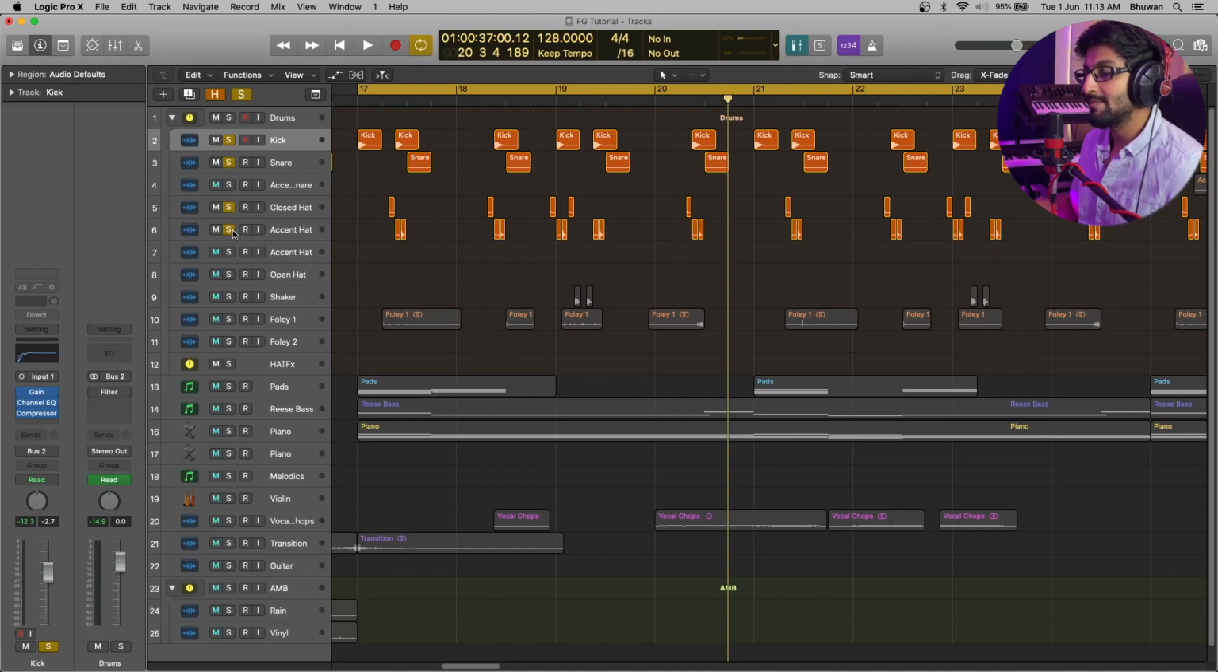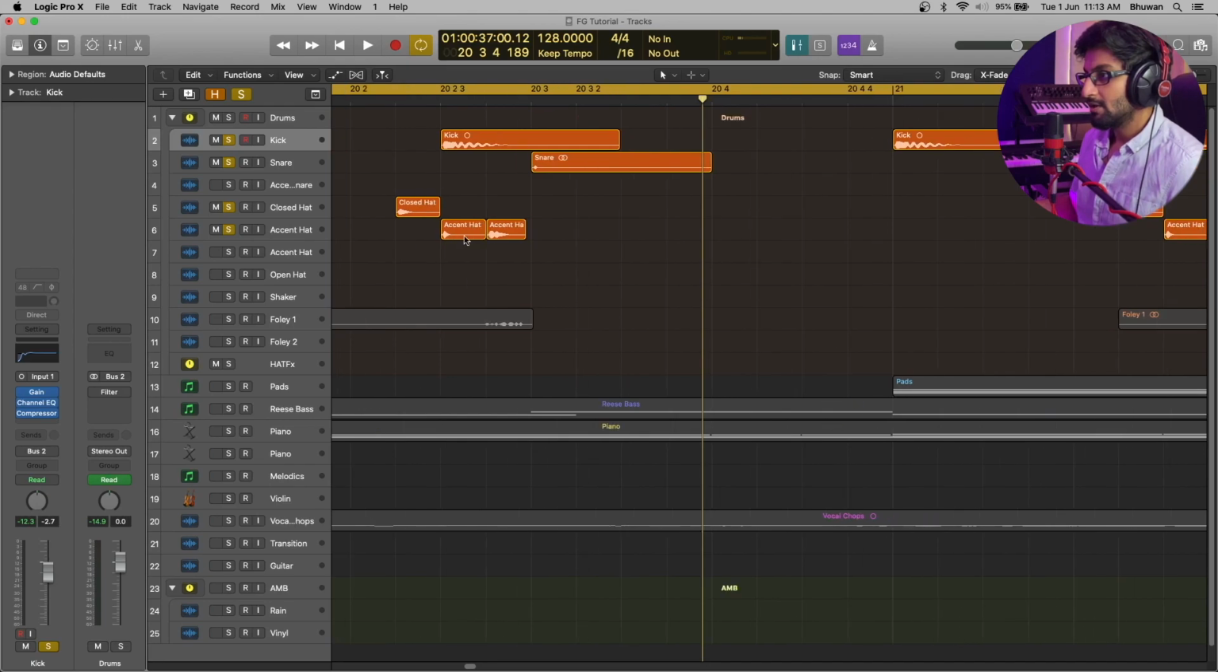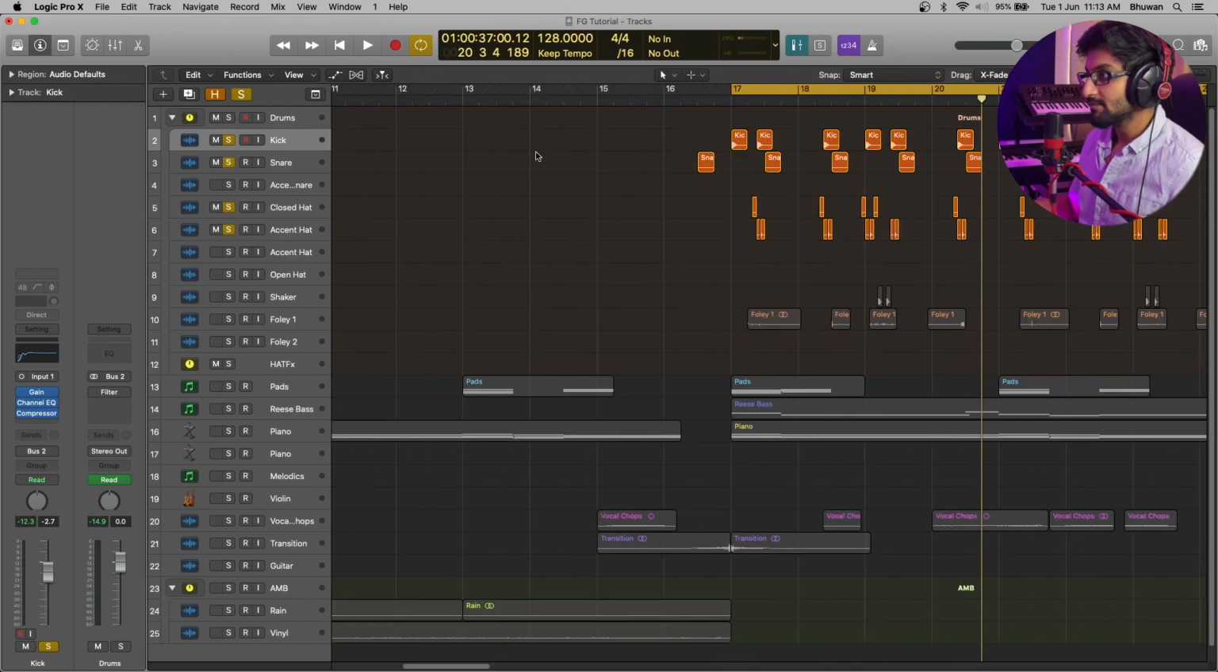Then I add in some accent hats, and these are just complementary hats that complement the closed hats. So if I zoom in here, you'll see that both the accent hats are a different sample. So that's the key of any Future Garage track. Use a mix of different samples, because if you use the same kind of sample on and on, it's going to be repetitive. So let's just hear this once from the start.